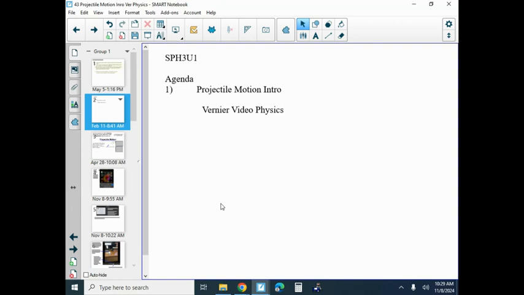Hello, everyone. In this lesson, we are going to be looking at a very classic physics topic, and it can be pretty tricky. It's called projectile motion. I'm going to show you an activity that you can go through yourself, actually. It's an app you can download.